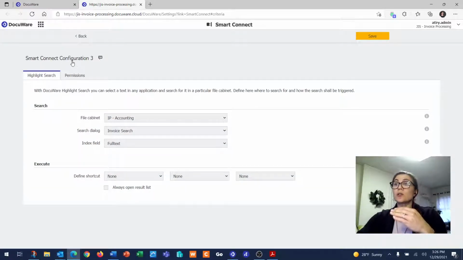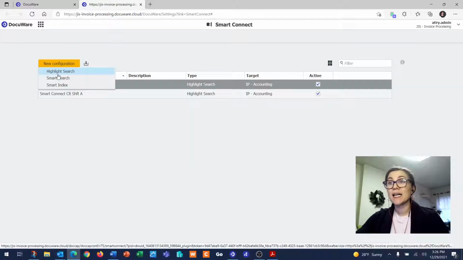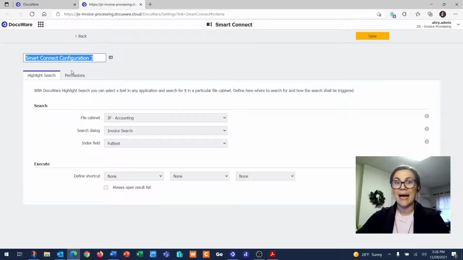Okay. So all I did was I hit new configuration. Let's go back, actually. Don't save. New configuration, highlight search. I like a highlight search because it's clean and it's simple and it keeps any buttons or anything off of my screen. So we're going to go highlight search because I'm highlighting the information that I want to search for.